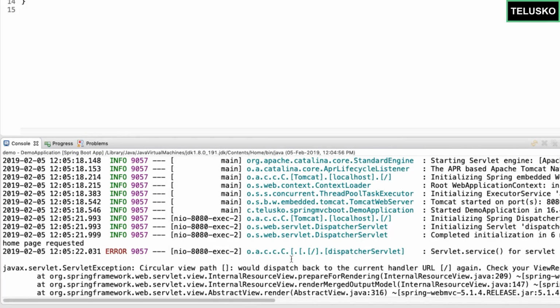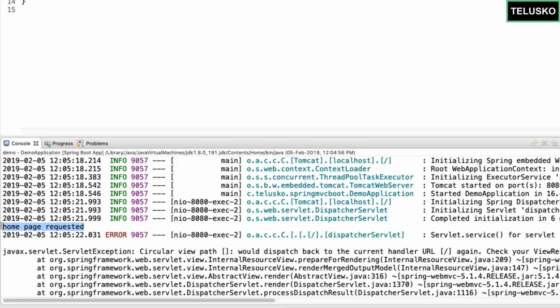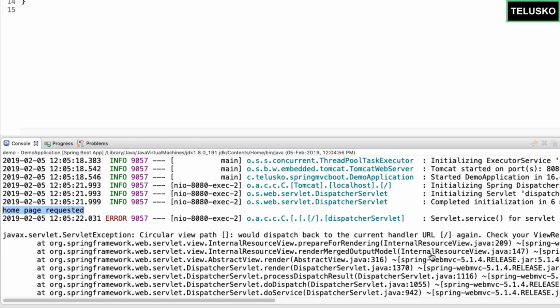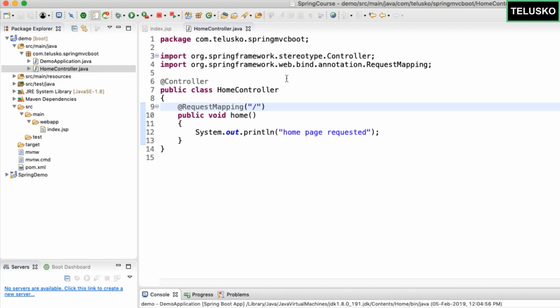Are we getting homepage requested? And the answer is yes. Can you see that? We got the output. It says homepage requested. That's what we wanted, right? Yes, we got some error. We'll talk about that error in some time, but it says homepage requested. So yes, we got a controller. We got a JSP. The only thing is this controller is not able to call the JSP page. That's what we have to solve now.